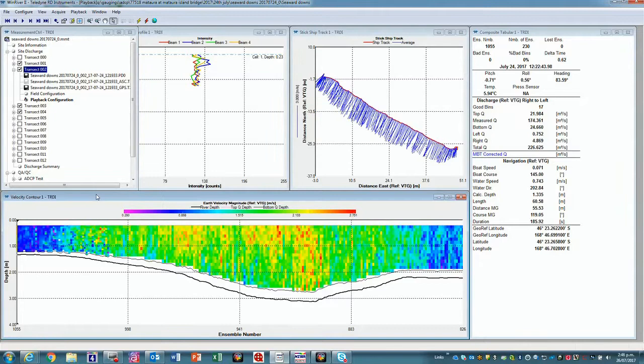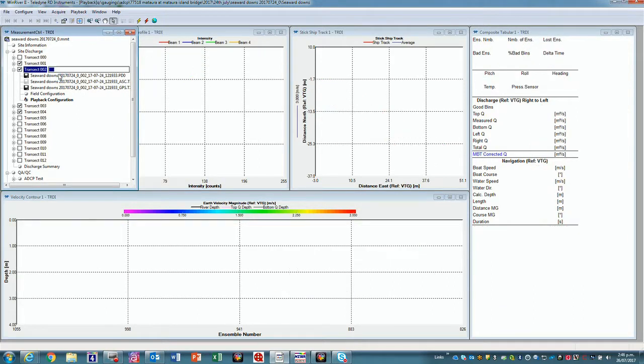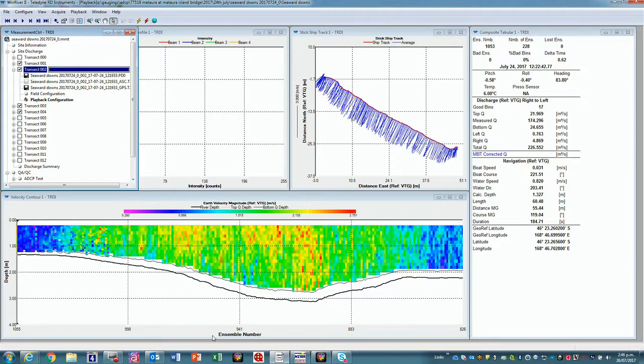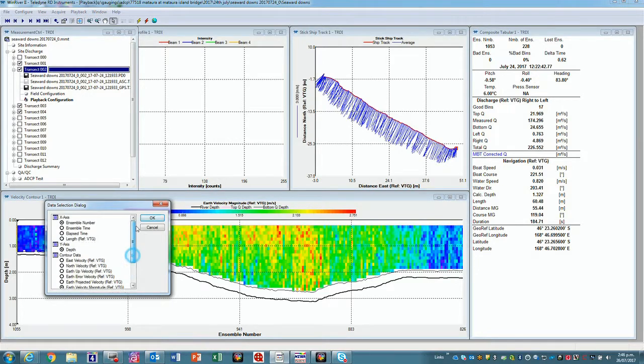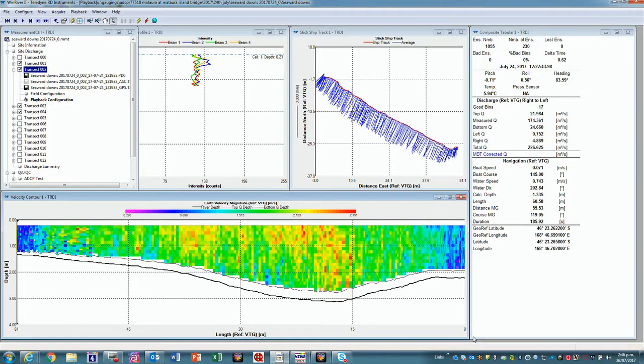Okay, so just for another hint here, you see we've got the transects running here. If we rerun this one here, for instance, you'll see it always comes up with ensemble numbers here, but if we change that to data selection, so it's on number now. If we go to width, to the reference as VTG because we've used GPS, and rerun that, we'll get this in meters. So we can see our cross sections from 0 to 61 meters wide. So that's quite handy now.